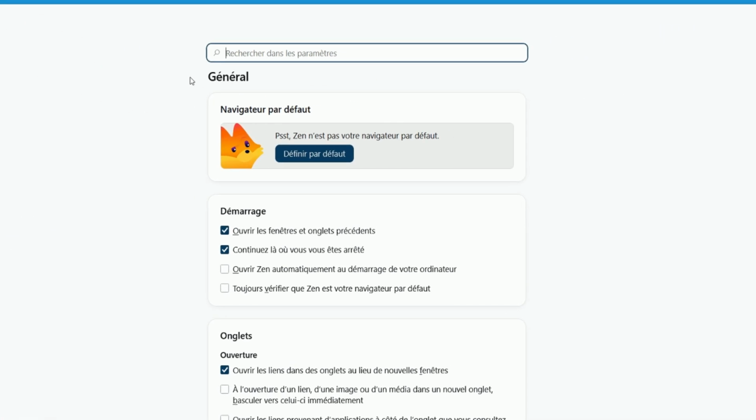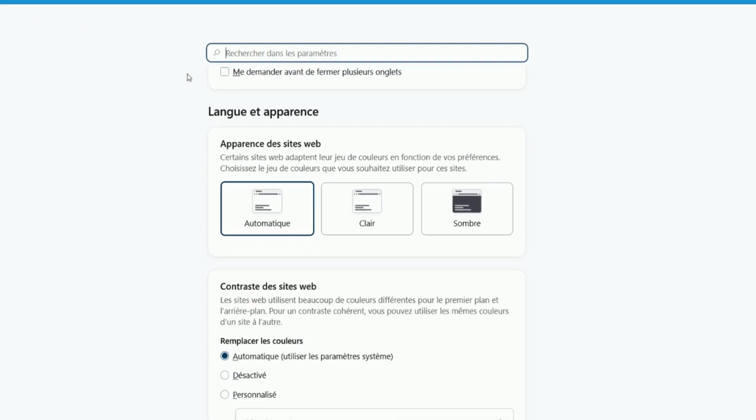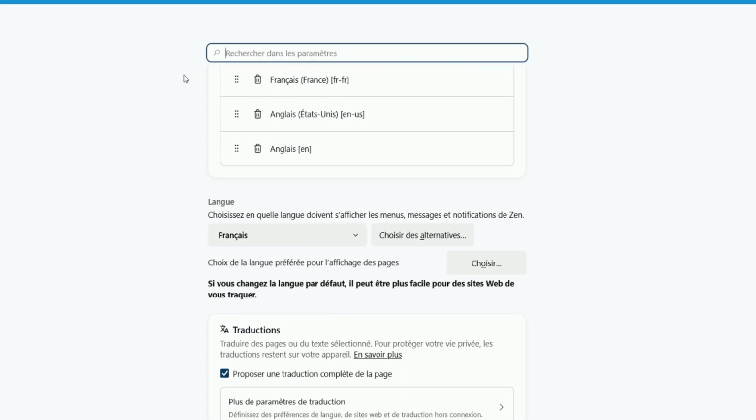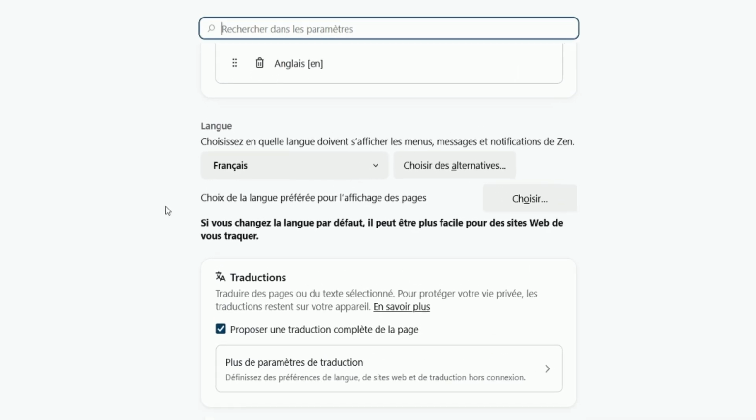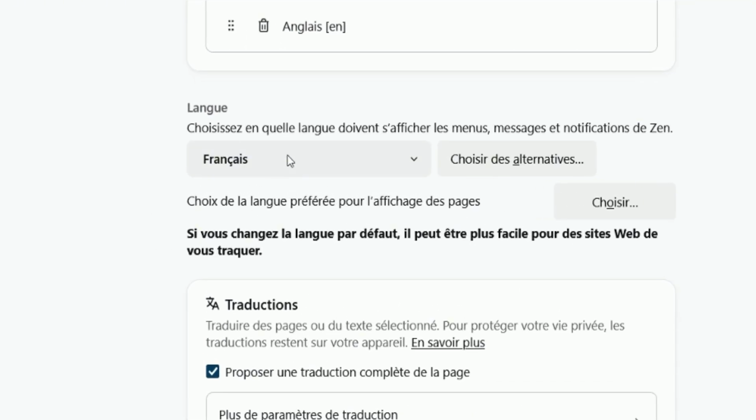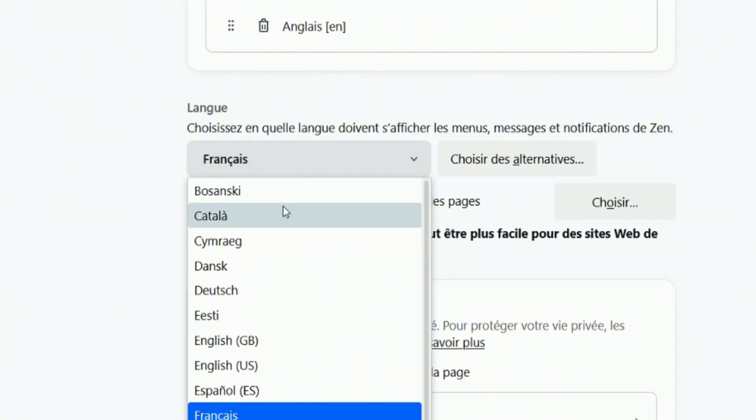Once you're inside settings, you'll need to scroll down. Keep scrolling until you find a section marked with a symbol that contains a large A along with a kanji. This is the language section. Now look for the language drop-down menu. Click on it. A list of available languages will appear.